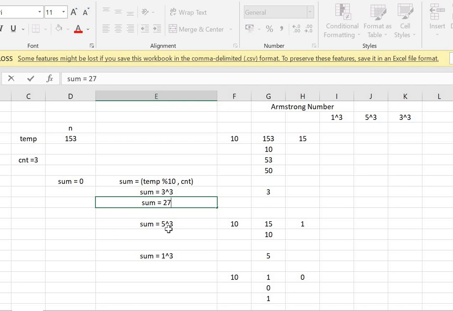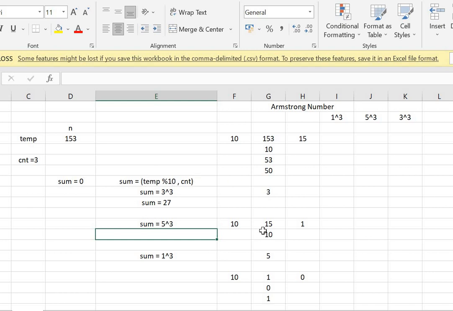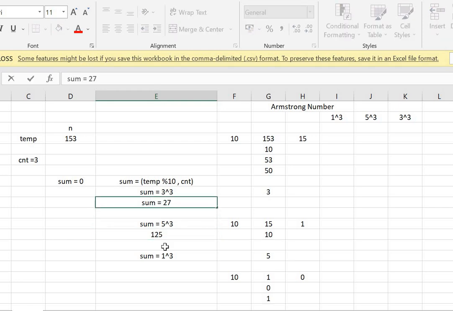Now for the second iteration, again temp modulus 10. What is the value of temp over here? It will be 15, right? So the remainder which we will get is 5, and I will write it down here 5 comma 3. 5 raised to power 3 is what? 125. We have to add this sum key value to this new sum key value, right?